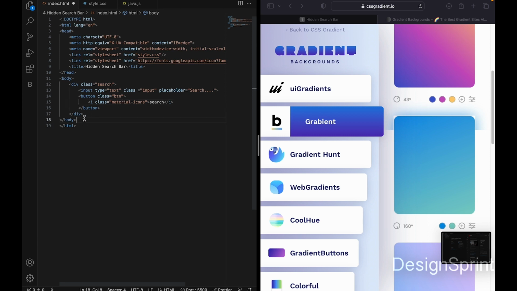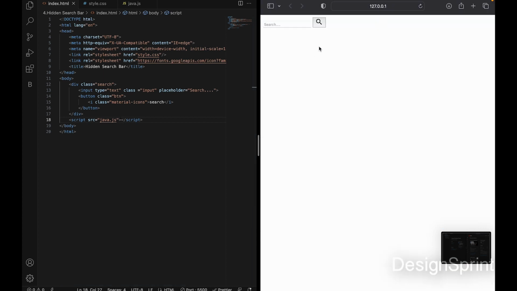Now over at the end, before the body end, I would go ahead and link the Java file. So that would be the script src equals to java.js. So the Java file is being loaded and closed. Now I'm gonna go ahead and save it again. Now let's see. See, this search bar has appeared and with the icon.